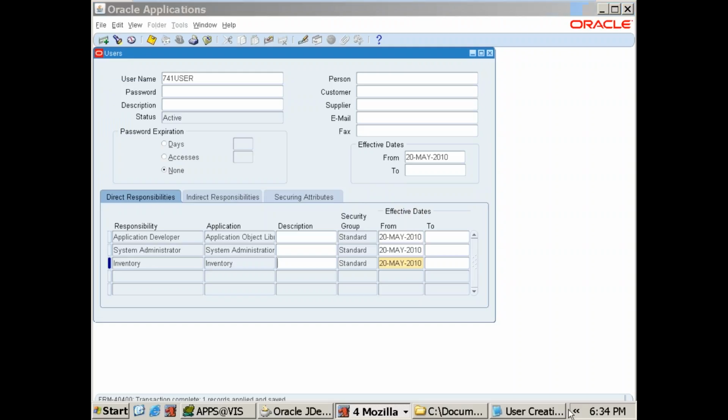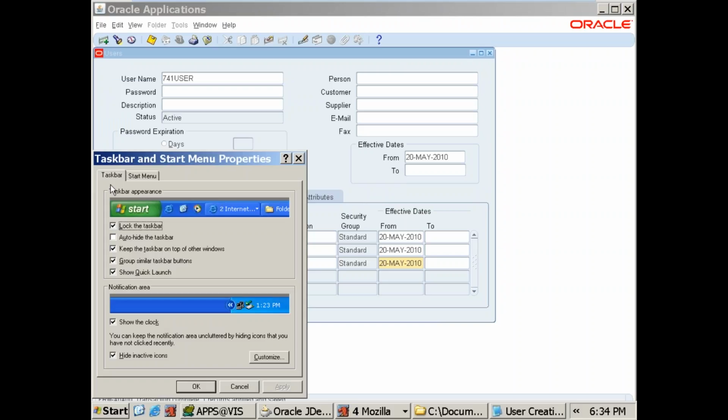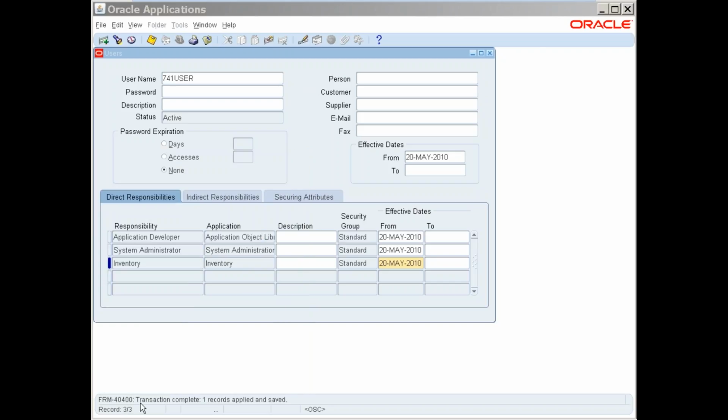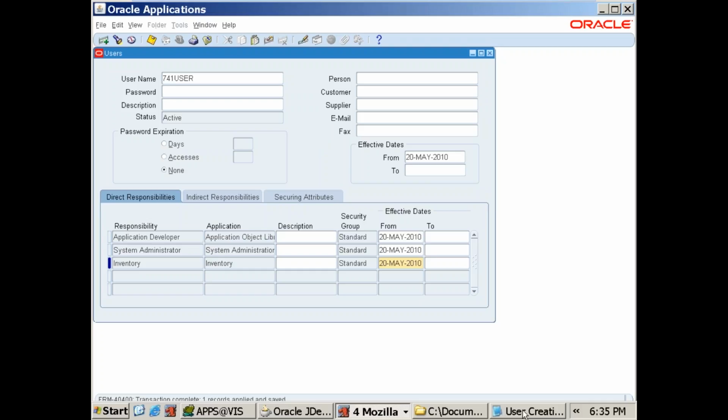How to find whether the record is updated or not? It is here. It says transaction complete. What transaction completed? Update. How many records are applied into your database? One record is updated. And also committed. Saved means commit. That is the option. Okay, so this is how it will work.